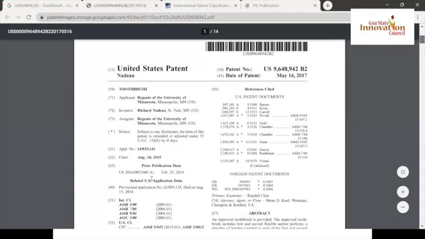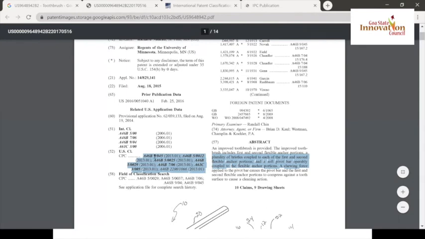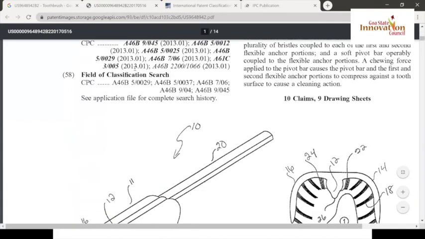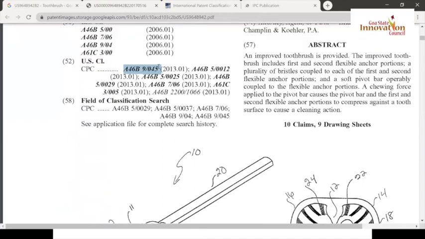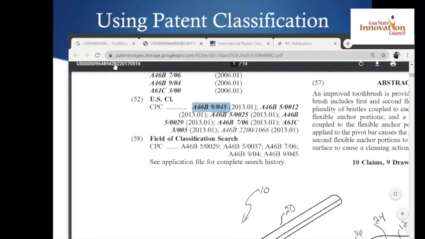And now you see, I told you this is the classification. This A46B. So the goal is that through using keywords, you find relevant patents. From those relevant patents, you find the classes. A46B 9/045. Let me see what this class pertains to. A46B 9/05. A46B 9, here. 045.